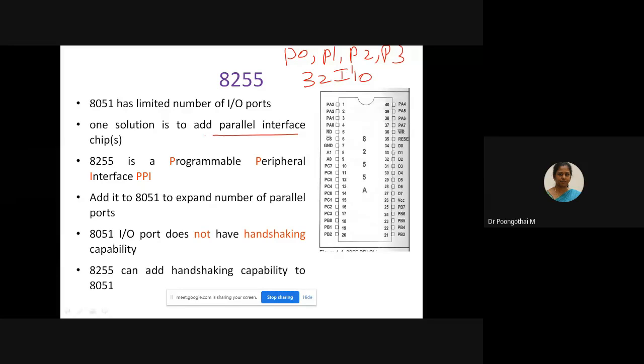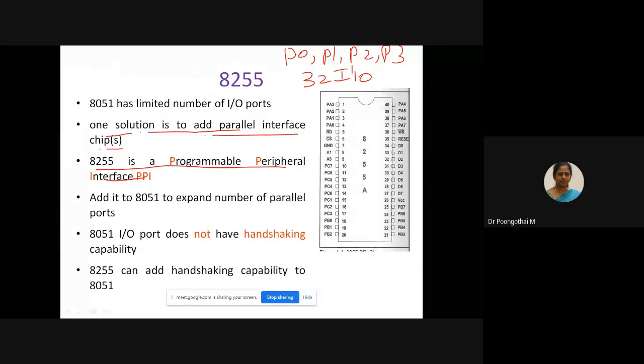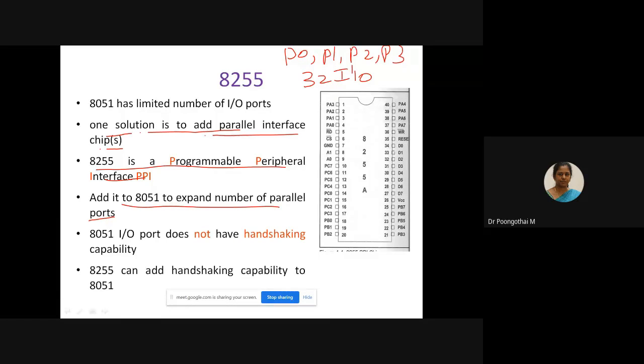So one solution is to add a parallel interface chip. So that is 8255. It is a programmable peripheral interface. So it is used to expand the number of parallel I/O ports. And again, in case of 8051, your I/O port does not have handshaking capability.